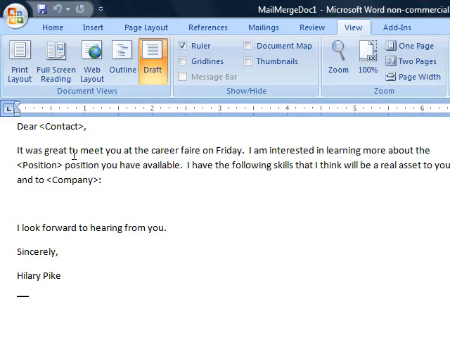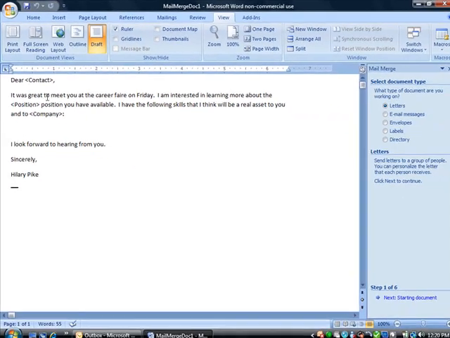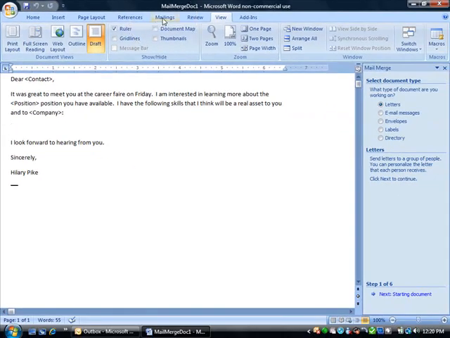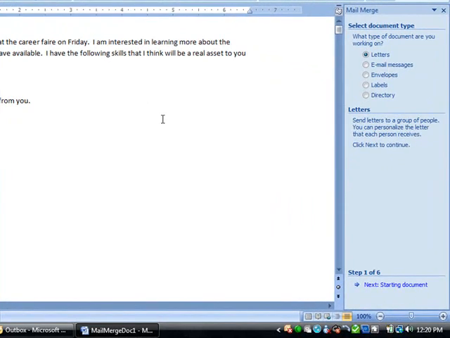I'm going to change my view to draft so that I can see the email a little closer. And then I'm going to go back to the mailings ribbon. So we're going to work through, you can see this is a 6-step process over here in the MailMerge task pane. We're going to send email messages today, so I'm going to select email messages. And then I'll go to the next step down here at the bottom.